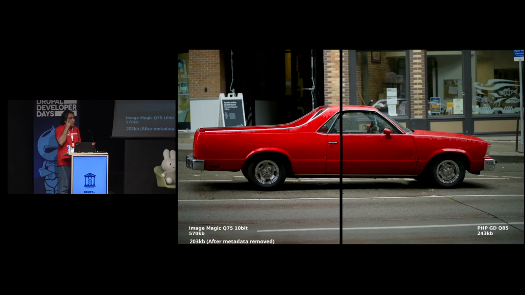Yeah, this one is interesting because this is taken from a professional Canon camera, and it originally had 16 bits of colors and 444 subsampling. And you can now clearly see what PHP GD did with the image. It made the red something like maroon.